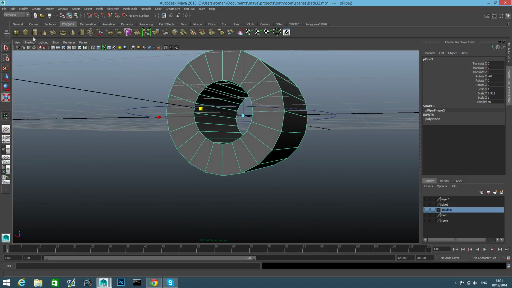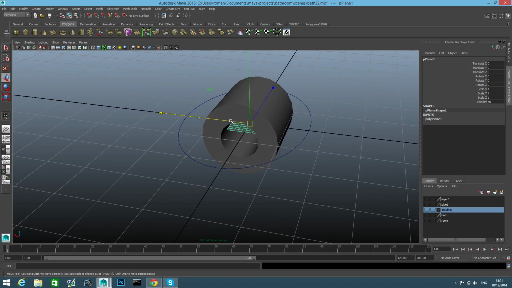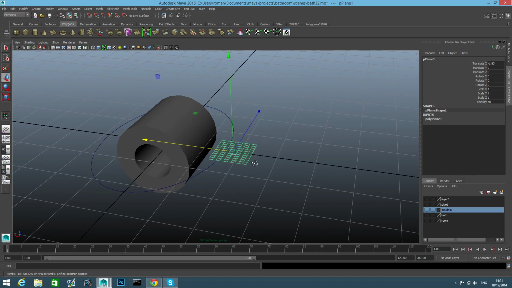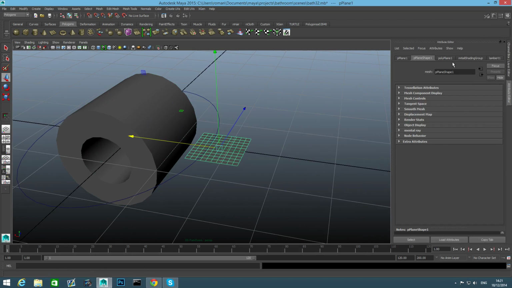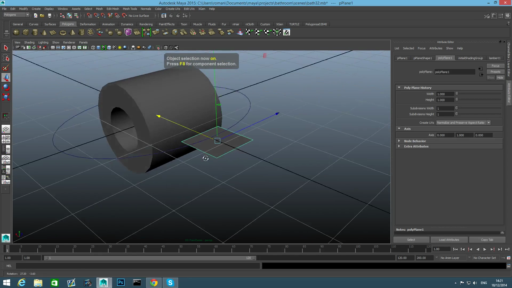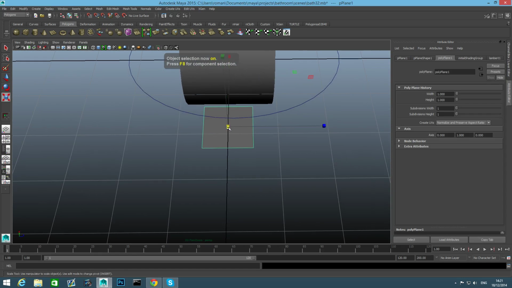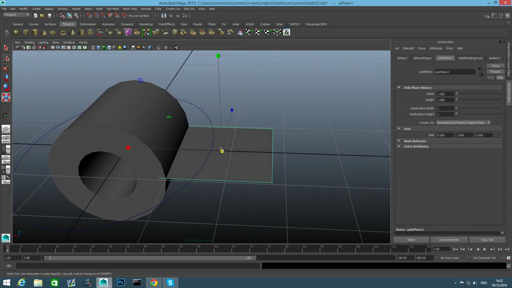I'm gonna take polyplane here. Okay, move it over here, and let's see here. Let's grab the attribute. Let's open the attribute editor. Let's reduce all those subdivisions. Press F8. Uniformly, I want to scale this so it will fit this size here.